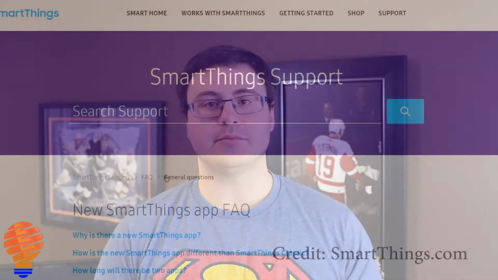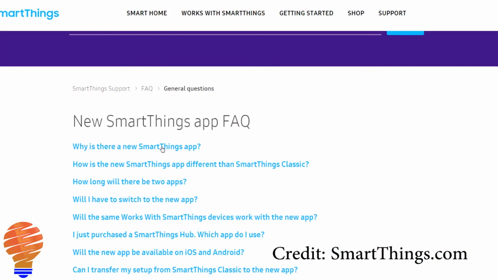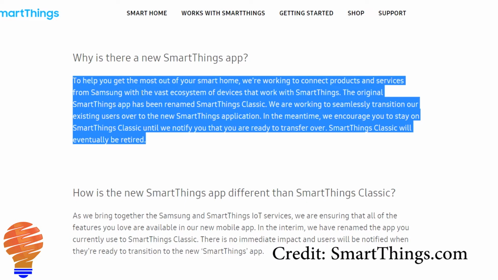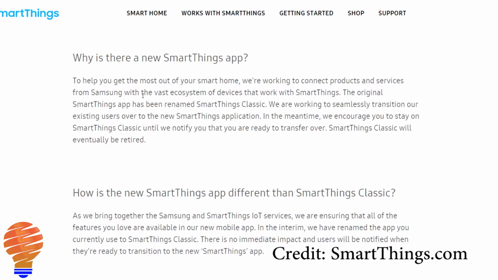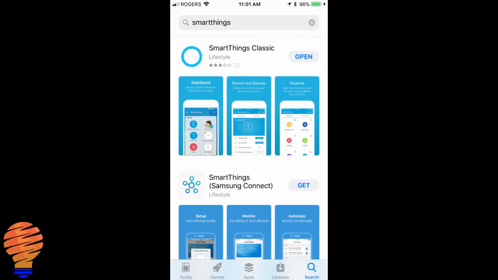It's actually an update to the Samsung SmartThings application. What they've gone ahead and done is rename their existing application to Samsung Classic, and they are now moving over to a new application for the Samsung SmartThings ecosystem. So they're bringing over all of the functionality. Now, what you need to know today is that you don't have to immediately convert everything over and move over to the new app.